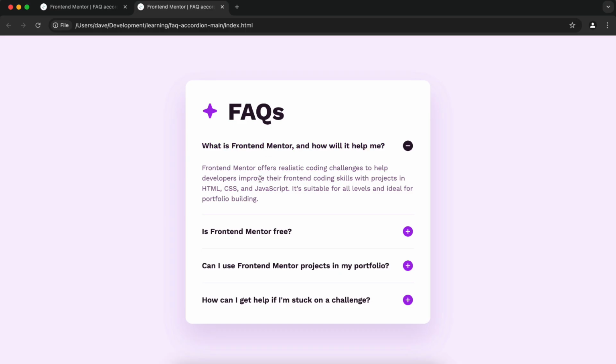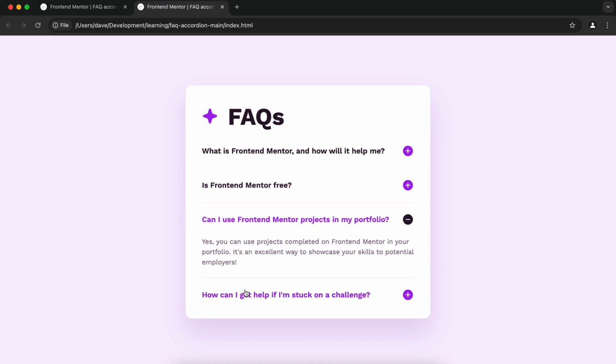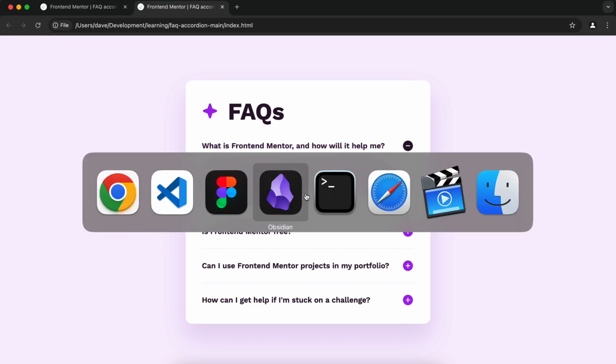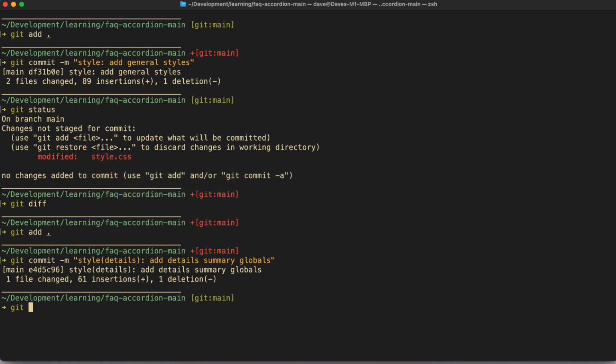Okay, so everything is working. We animate it really nice. It's all very, very pretty. It grows and shrinks because it's sitting right in the middle of the page. Okay, so let's commit that really fast. Git add dot, git commit dash m. This is style FAQ.